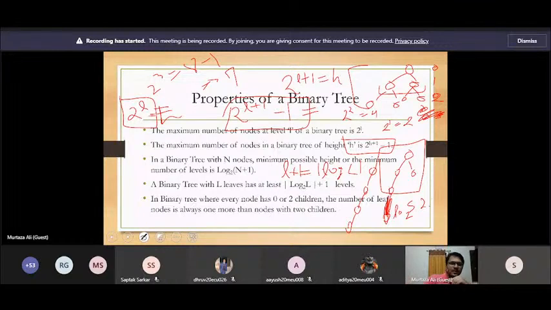So basically here it will be 2 to the power H minus 1. So we are basically having H minus 1 here, and we are sending this minus 1 to the other side. So it will be log base 2 of L plus 1. You can look for this proof again on the GeeksforGeeks website that I have mentioned.